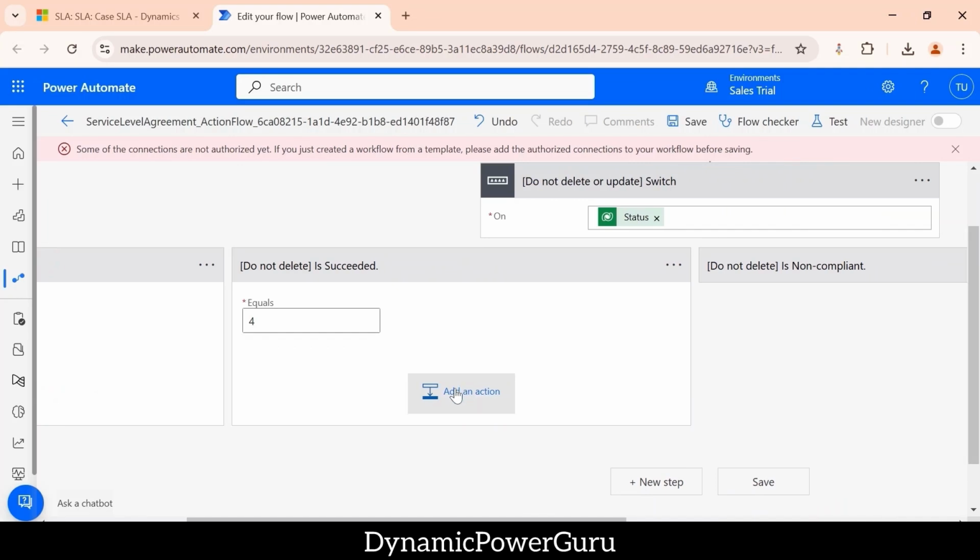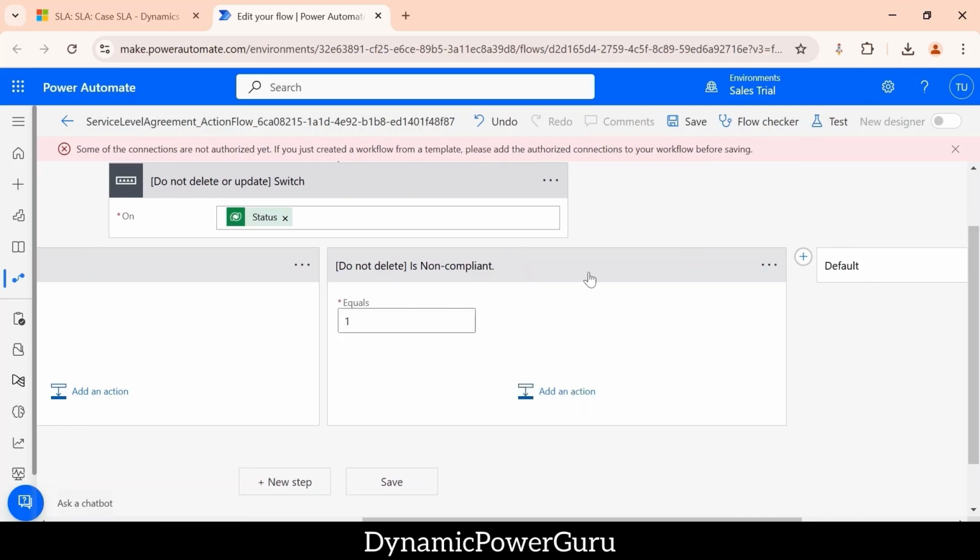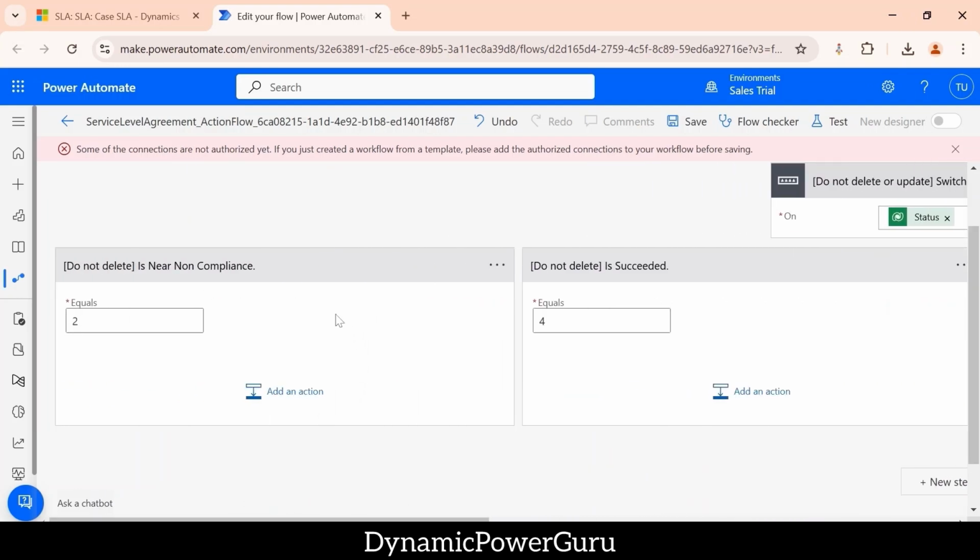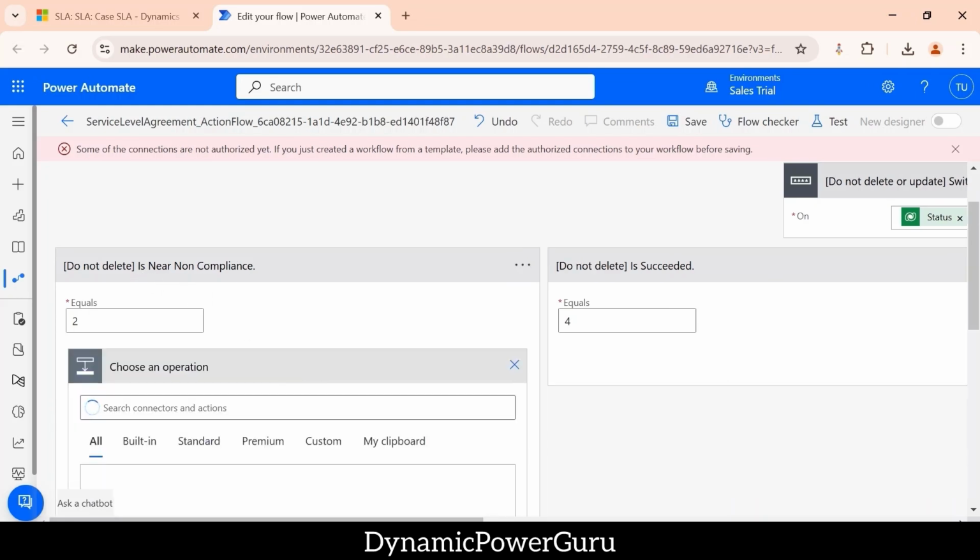Let's say the SLA got succeeded. In that case, what action can be taken? That can be configured here. Let's say the SLA got failed. In that case, the action can be added here. For the demonstration, let's add an action here when it is near to non-compliance.